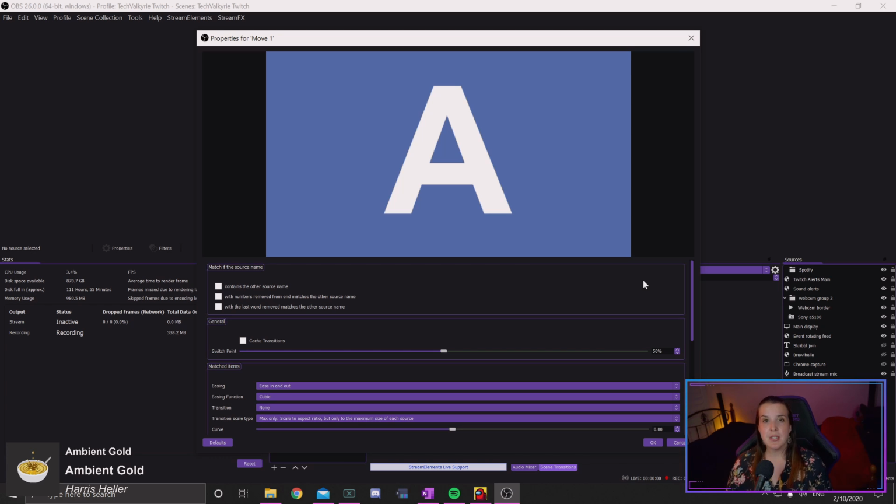Alright, so there's a heap of different settings that you can play around with, and I do just recommend you play around with it, see what you like the most, because it's really just based on personal preference. But probably the most important thing here is this section up the top. So Move Transition needs to know how a source is the exact same source from one scene to another. And there's 3 different ways that you can tell it that.